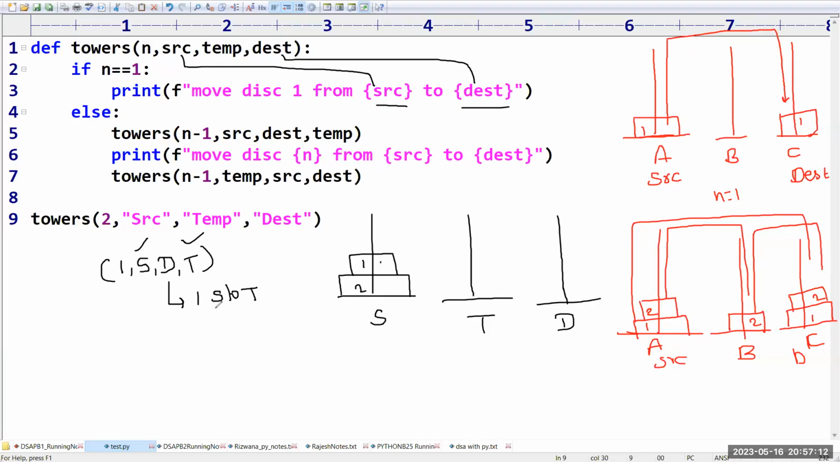We are moving the first disk from source to temporary. This is the source, right? From here to temporary, we are going to move. Is this the first move that we have done? Yes, I am writing in black color. Once you move, this will be gone. This is the first step. After this, this part got completed. Now we have this part, right? So in this part, what is the method call that we have made? N is equal to 2. Source is here, temporary is here, destination is here.